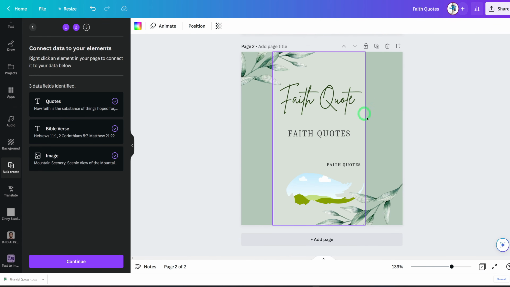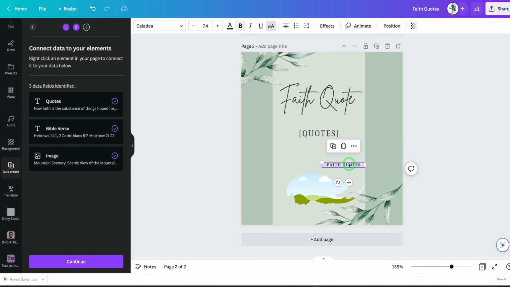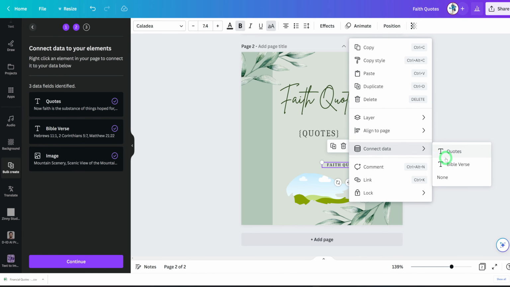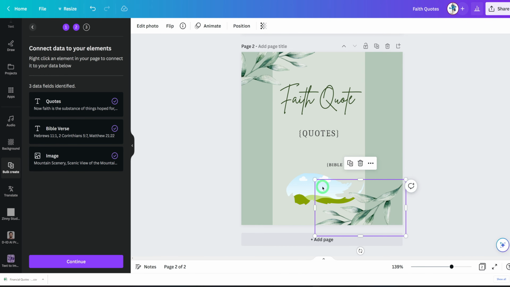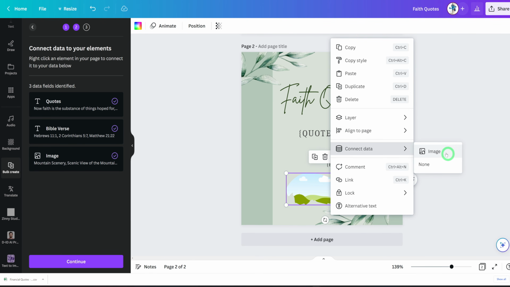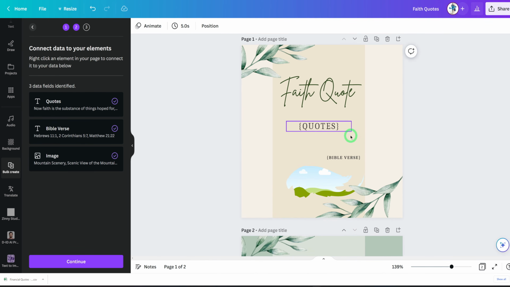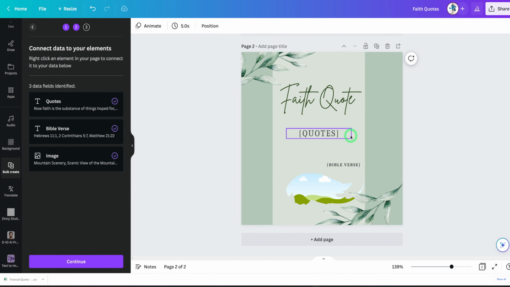So we could do the same thing for the second design. So we have in quotes, and then we have in Bible verse. Then for the image, we would connect the image as well. Right, so we have these two. Like I said, if you want to use this method, it's going to create it double. So if you have 25, it's going to make it 50. So you could choose the designs you want for which particular quote.